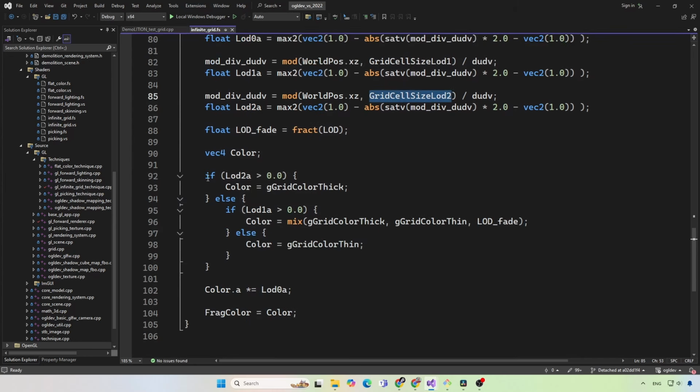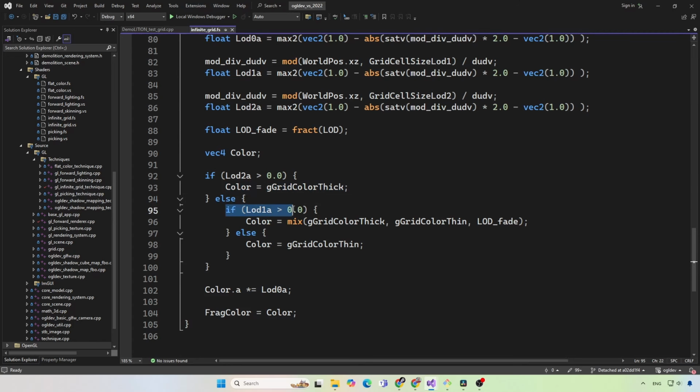If the alpha of the highest cell size is greater than 0, we use the color of the thick lines, regardless of the LOD. So every now and then we get a thick line, even if we are close to the camera. Otherwise, if the alpha of the cell size in the middle is greater than 0, we use the fractional part of the LOD to mix between the 2 colors. And if both of them are 0, we use the color of the thin lines. This creates the nice effect that we see here, where the larger squares have thick lines around and thinner lines within.